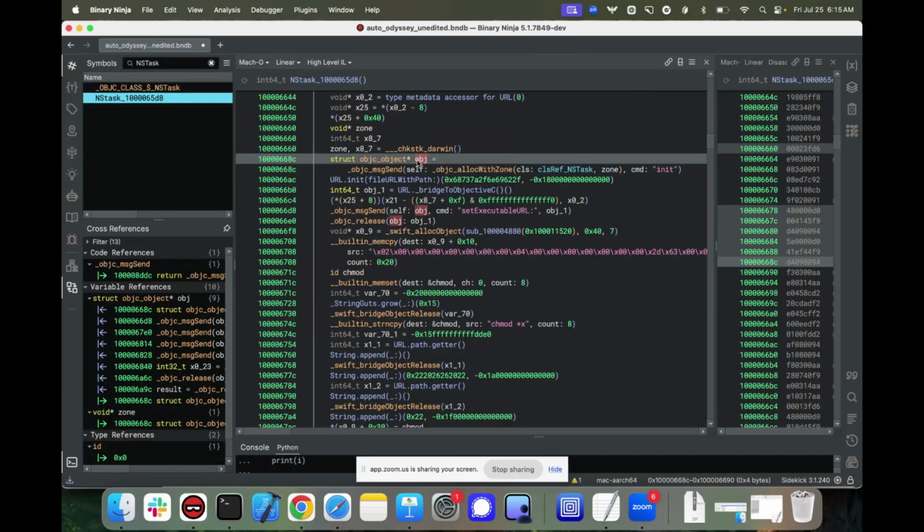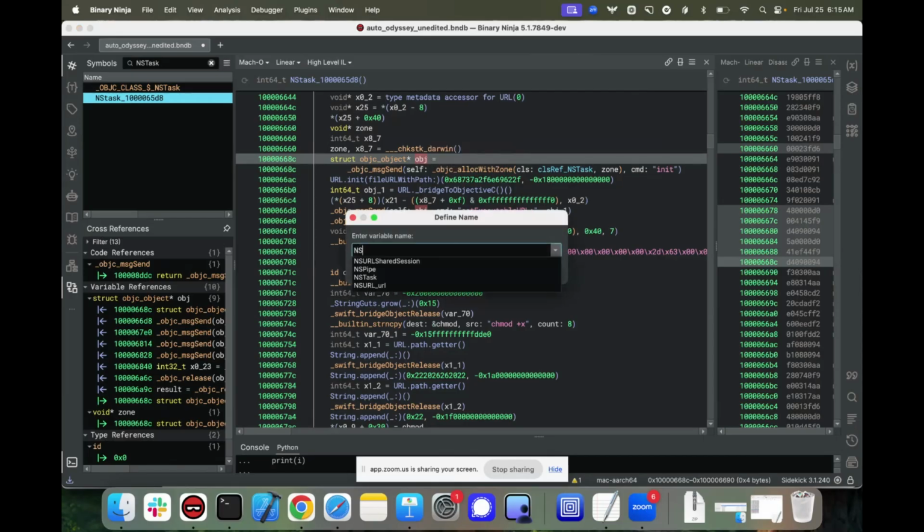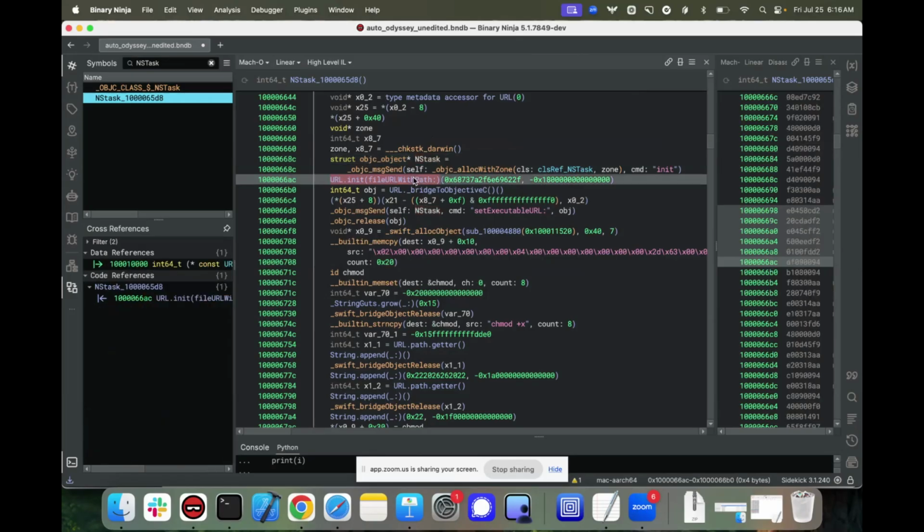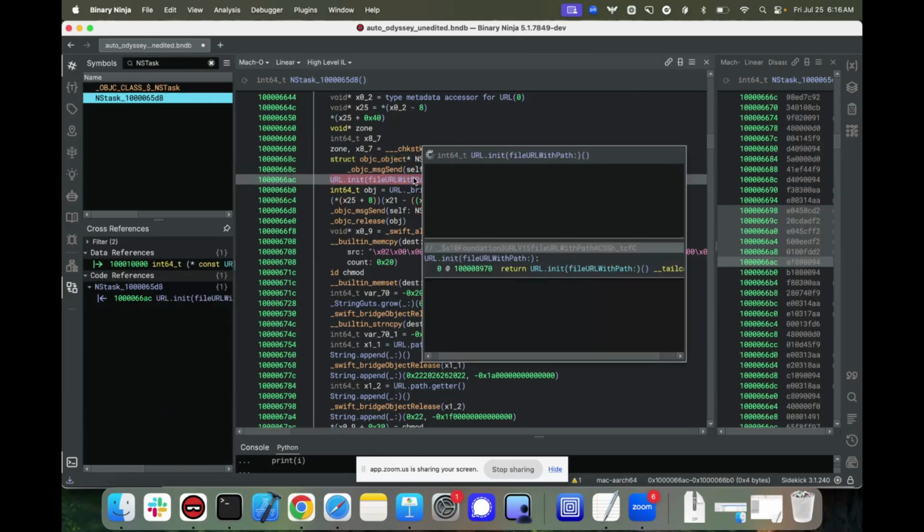It's too exciting. Okay. So that tells us that we're initializing an NSTask. So I'm just going to replace this object, which is the struct Objective-C object type, and I'm going to just call it NSTask.